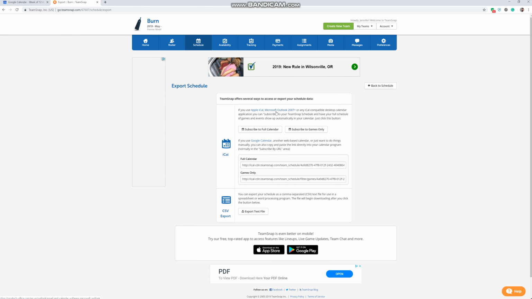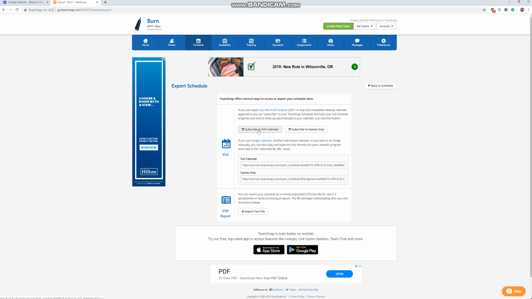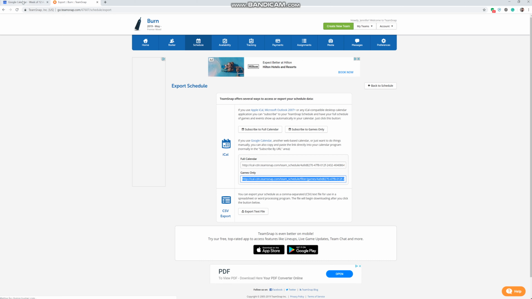If you use Apple or Microsoft, you can subscribe to the full calendar, games only. For Outrigger, I suggest games only because there are so many Outrigger teams it will overload your calendar. For a Google Calendar, it's just copying the link, going to Google Calendar, and hopefully this will work this time because I've been doing so many of these videos that I may have screwed things up.